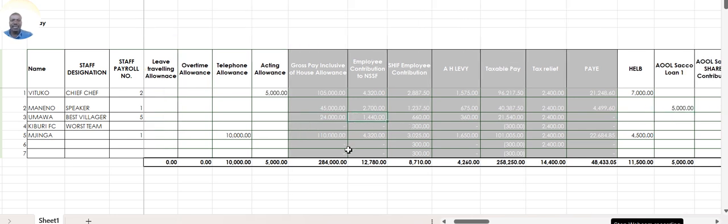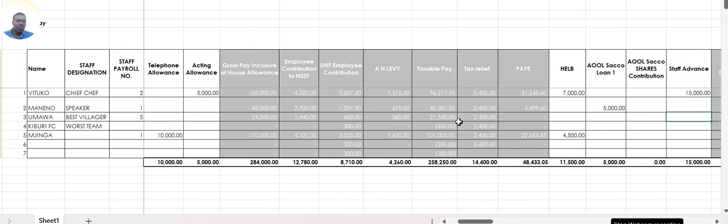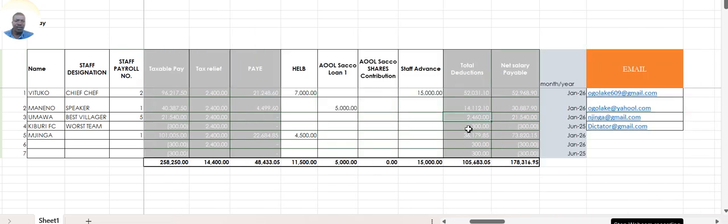Umawa will be deducted 1,440 for the NSSF. Chief will be 660. A housing levy of 360 will be deducted. So the total deductions from Umawa's salary will be 2460. His net take home will be 21,540. That will be from Umawa.